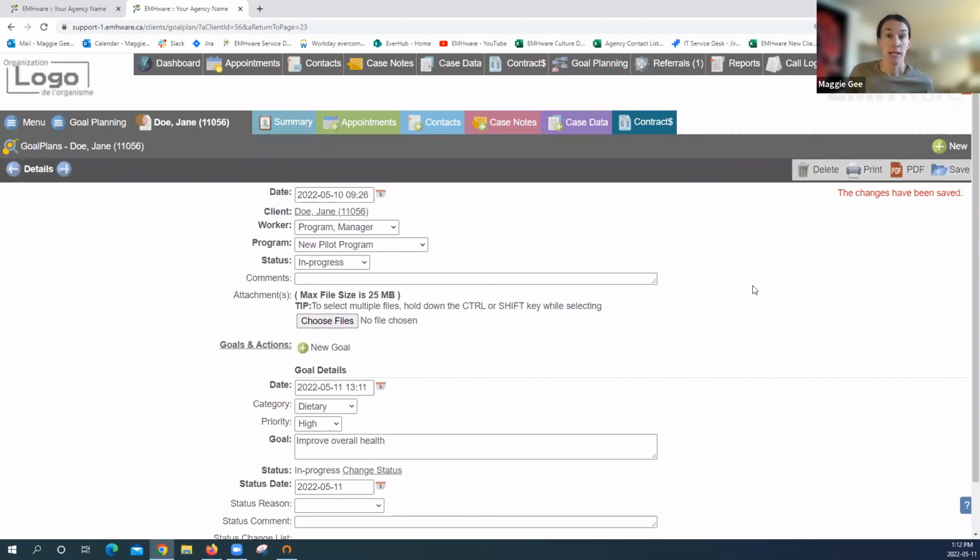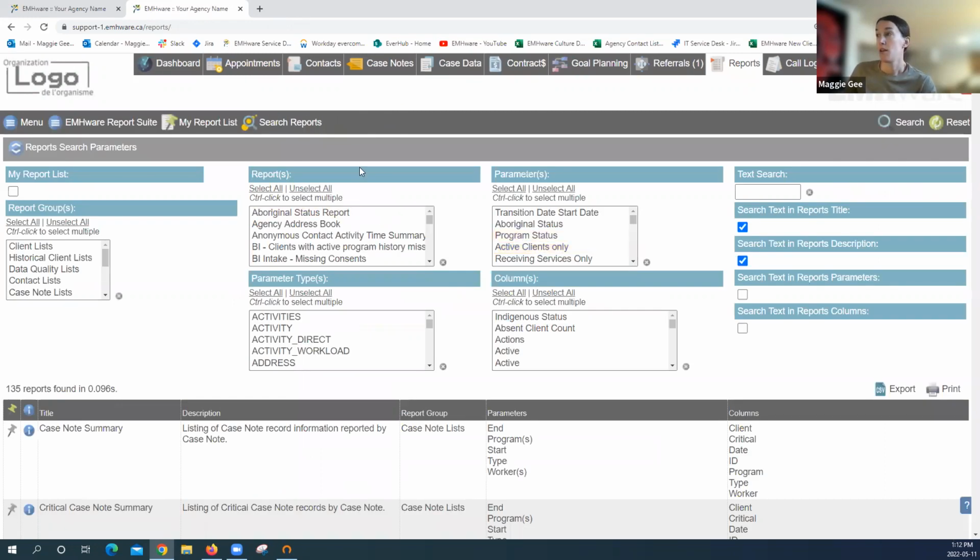Now that those templates are finalized, my goal plan is set, I'm going to run some monthly reports for one of our existing programs, the counseling and therapy program that I manage. And I'm going to do that using the built-in reporting suite within EMHware. So these are monthly reports that I'm running pretty frequently. So I've already pinned them to add them to my report list for easy access.